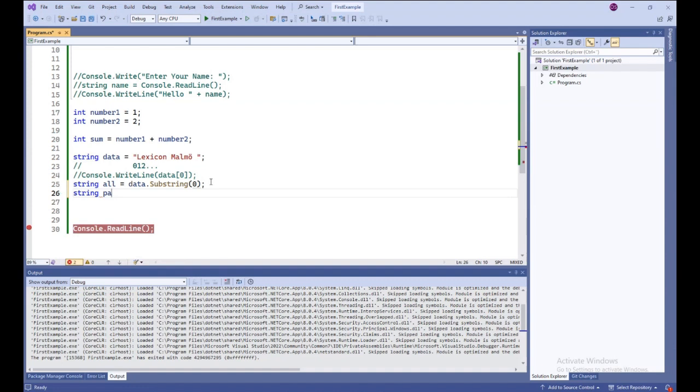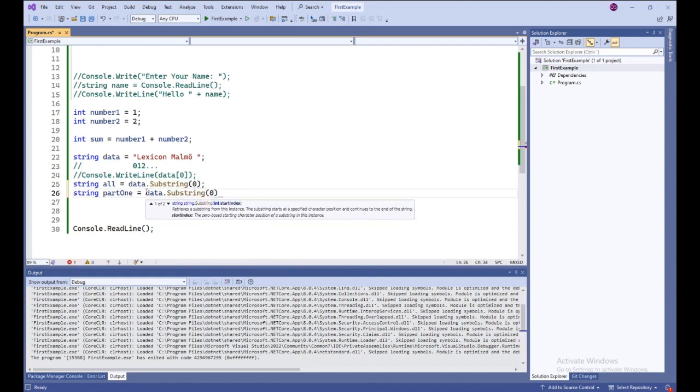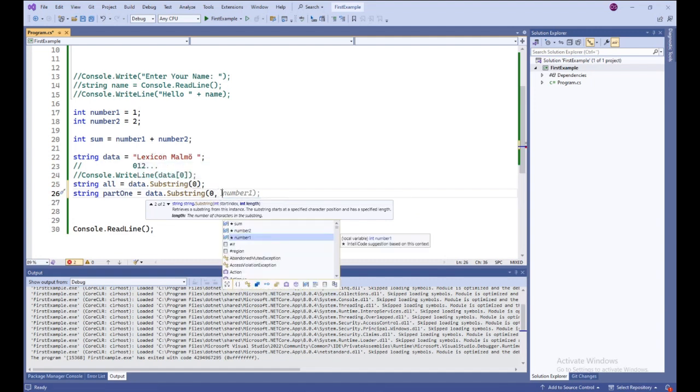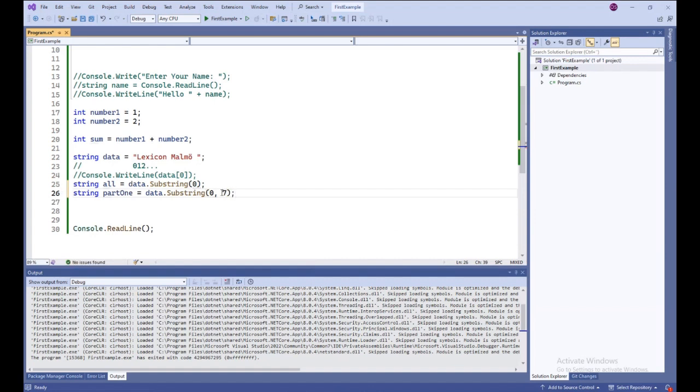Let's string part 1, for example, and I need to remove this breakpoint. And then let's use data.Substring. Let's get from the first element, and how many elements? 1, 2, 3, 4, 5, 6, 7. Let's write 7 elements. That will get the first part, the lexicon, from this data string.